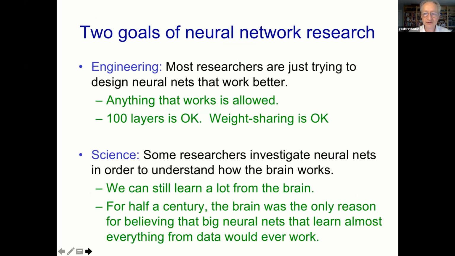Most of you are mainly interested in engineering. And when you do engineering, you can design neural networks however you like. You can give them thousands of layers. You can put in weight sharing. You can do anything you like. There's another field called science where you're trying to investigate something that actually exists. And I'm more interested in that. Unfortunately, I've had more success in engineering, but there we go.